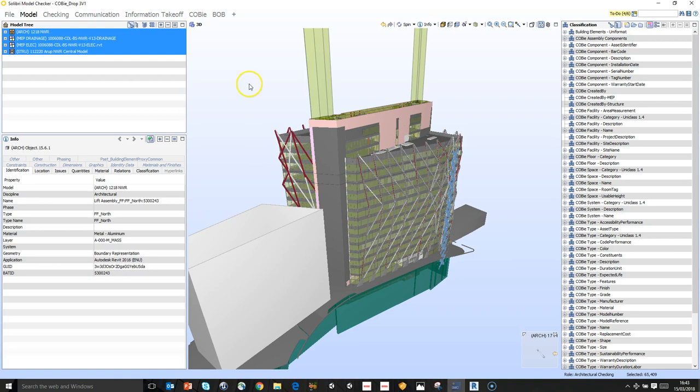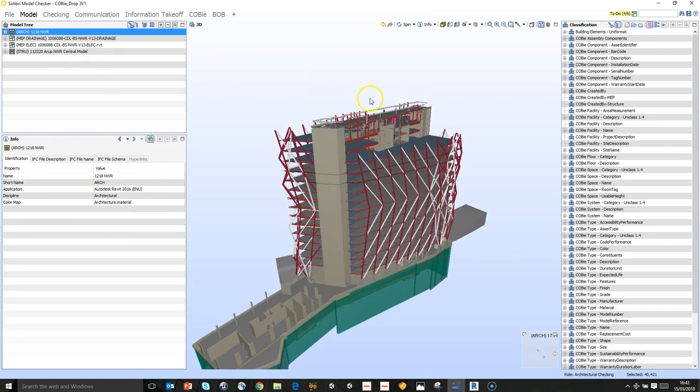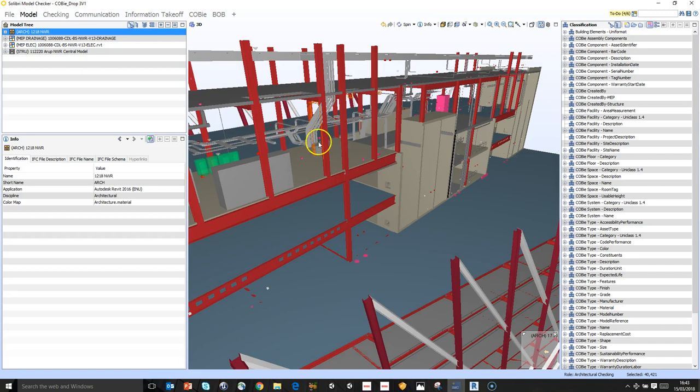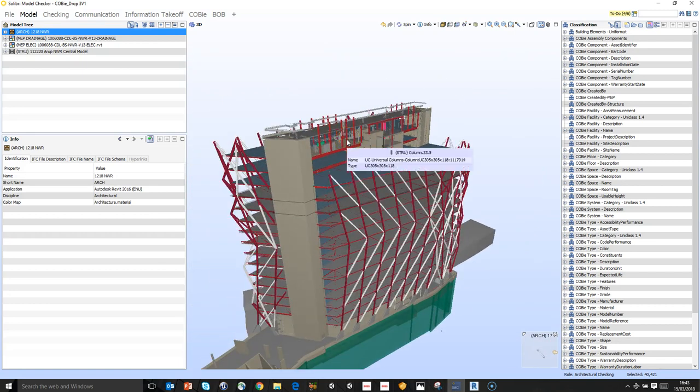So what I'm going to do here is turn this architecture off because I want to slim my model down. But there's quite a bit of kit in this. So the clash we're going to do here is structure versus MEP.